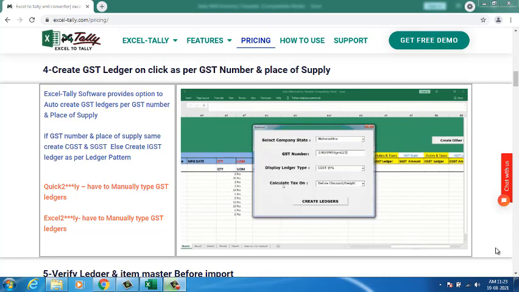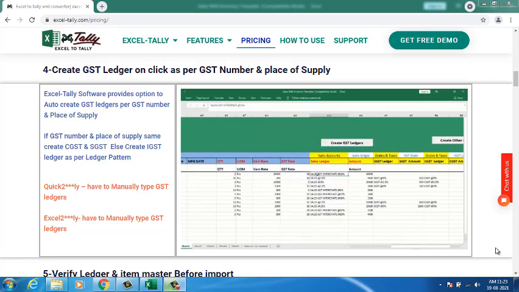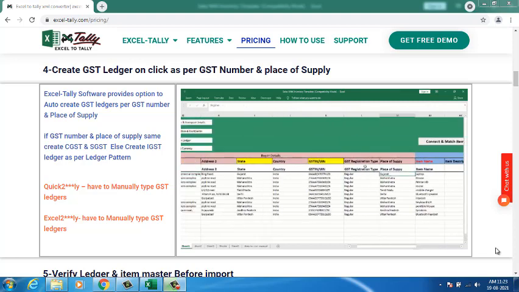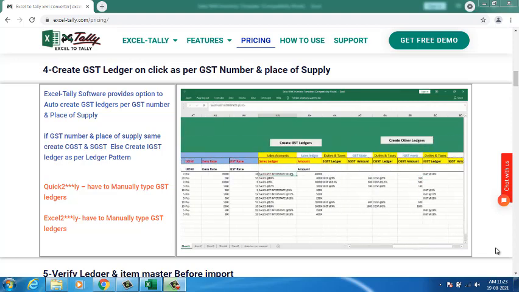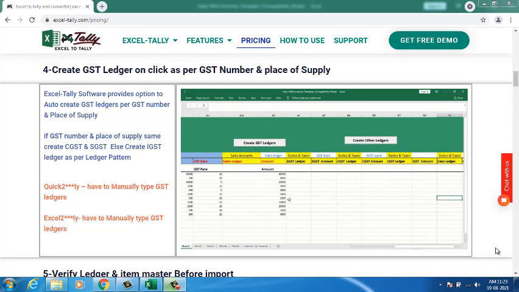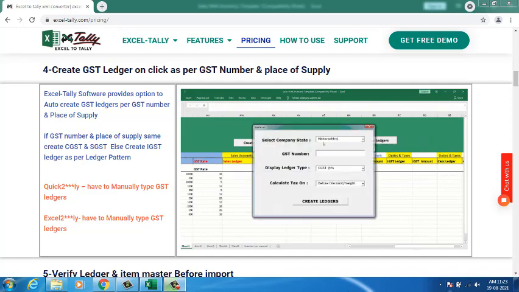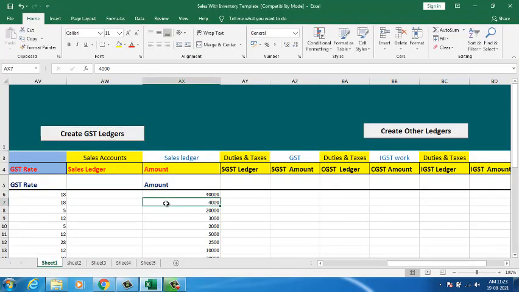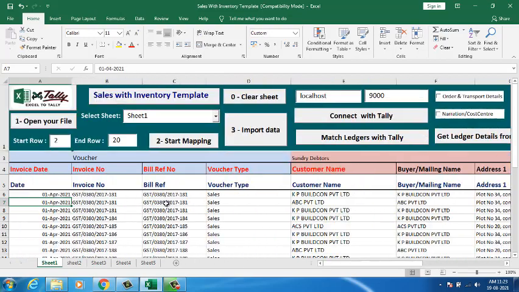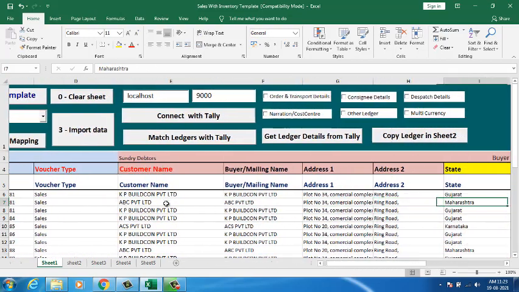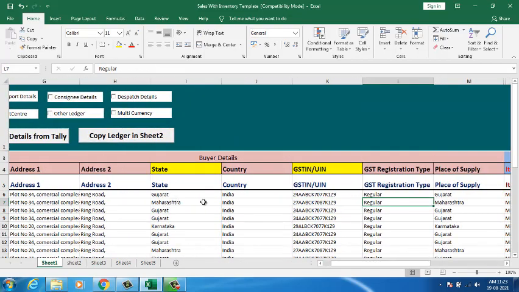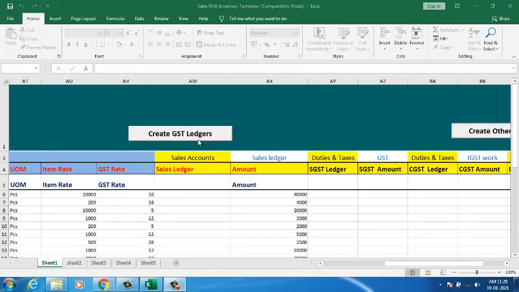Point 4. Auto create GST ledger. Here Excel-Tally software provides you an auto GST ledger creation option by understanding the party GST number and place of supply. Here I will show you one example. I have this sample data with the sales with inventory template. These are the parties, GST numbers and the place of supply. I'm going to click on the create GST ledger button.